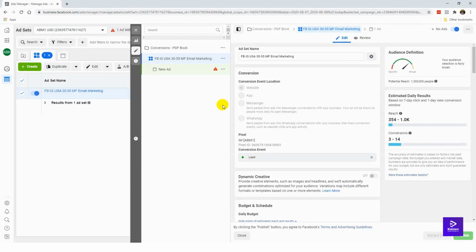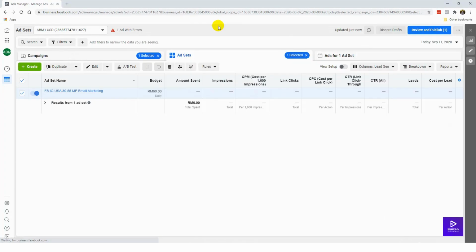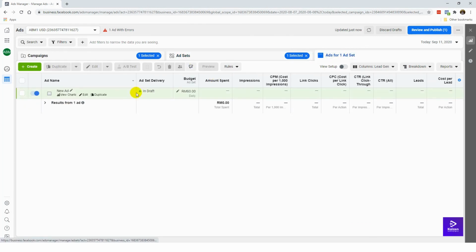With that said, you might notice that there was a slight error here, which is the advertisement which we have not yet created. So we are done with step 2. We're now going to go to step 3, and that's creating the advertisement. So what I'm going to do is close this docking panel and have this ticked, and then I'm going to go to ads for the one ad set.